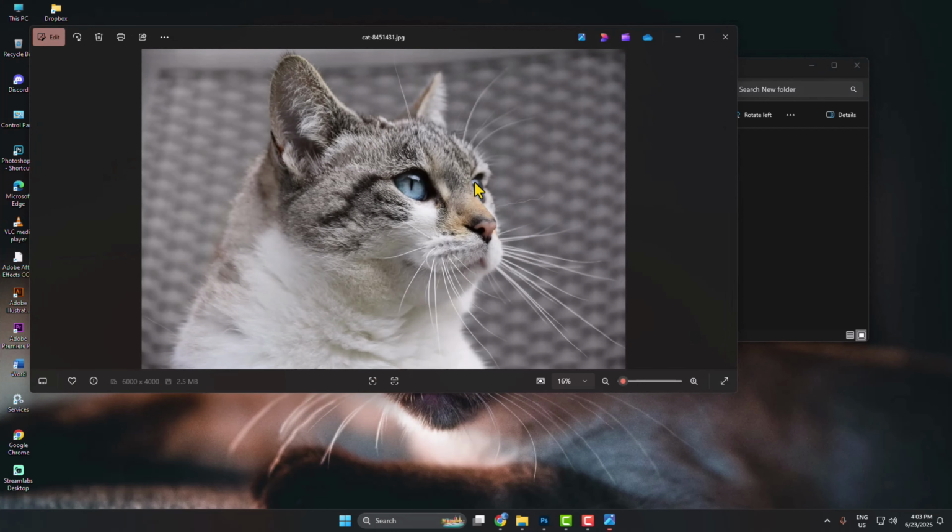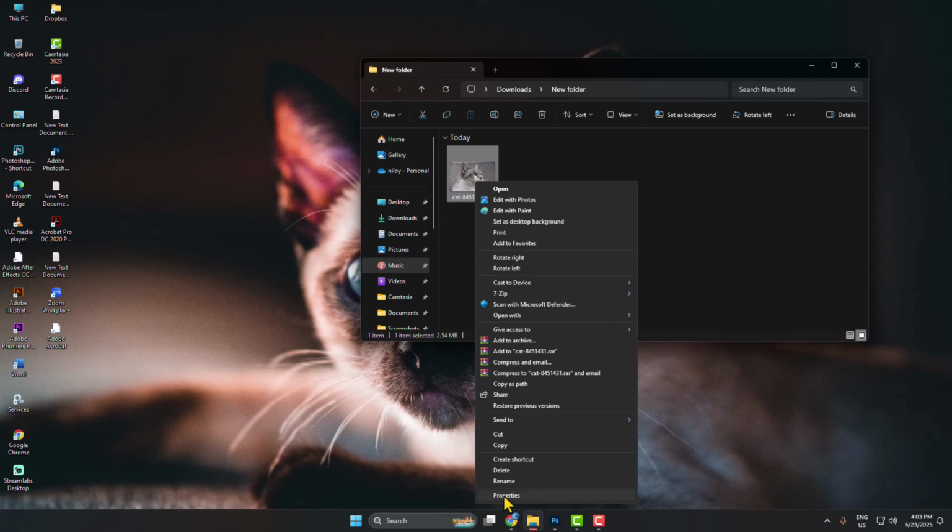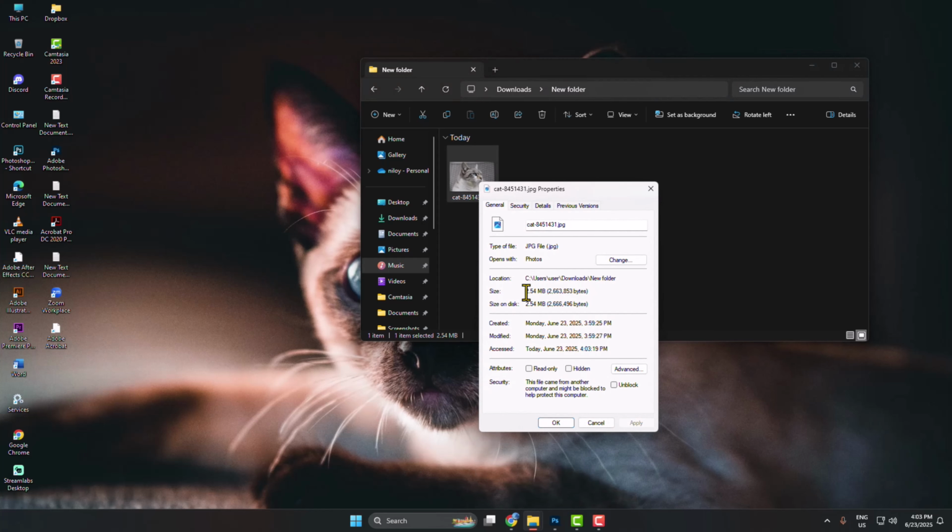So this is my image. I'm going to compress it now. Before that, let's show you the current size of this image. We can see 2.54 megabytes.